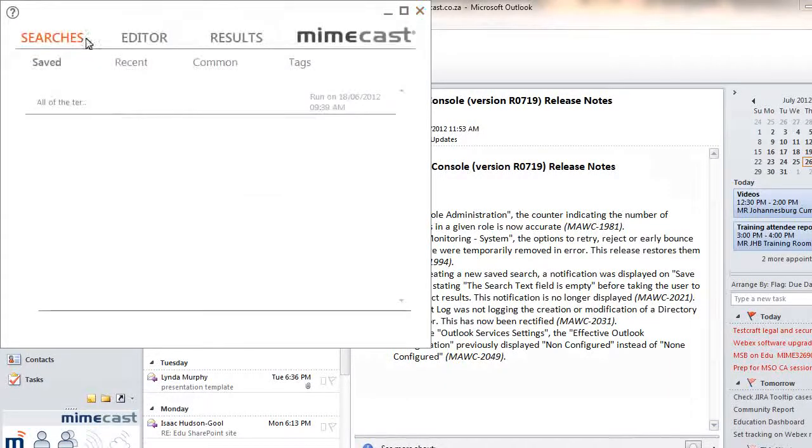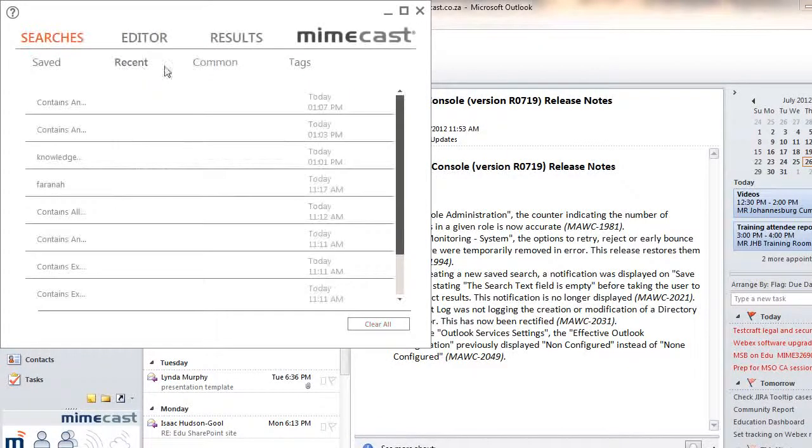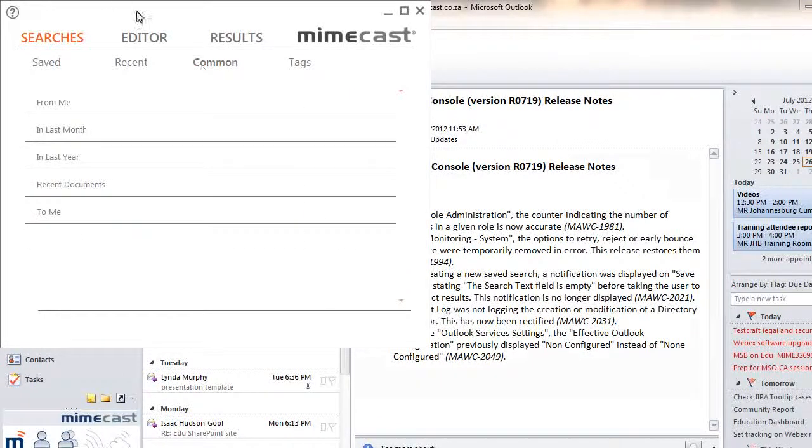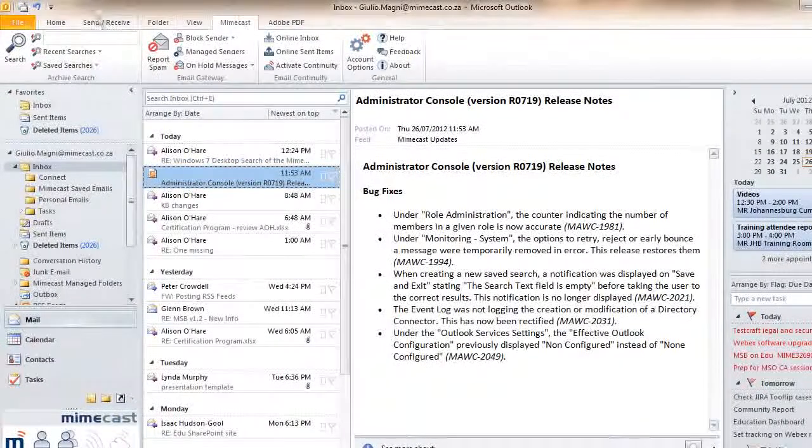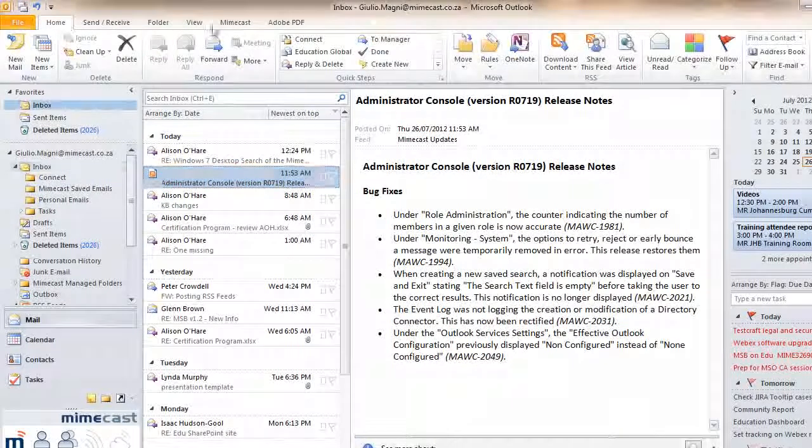Once searches have been run, a history of the searches is also available. Firstly, you have your saved searches if you've saved a search that you've run before, recent searches that have been performed, common searches that Mimecast thinks might be useful for you, and smart tag search.